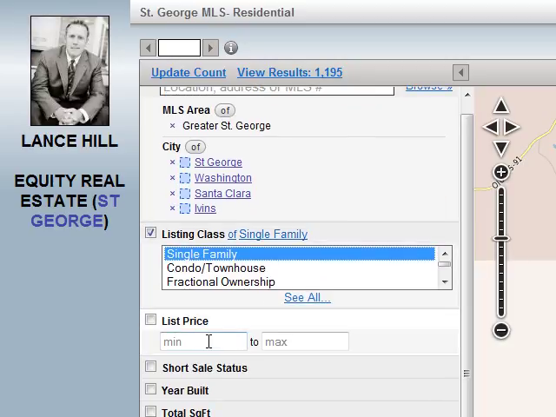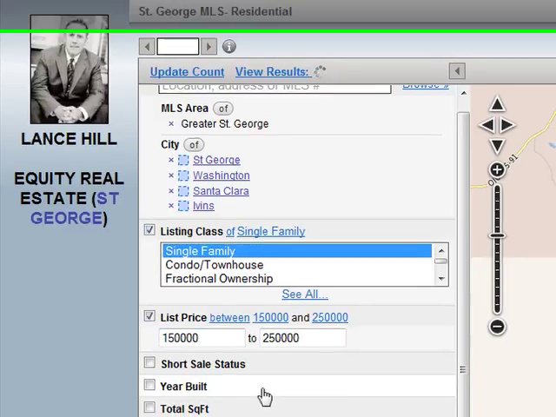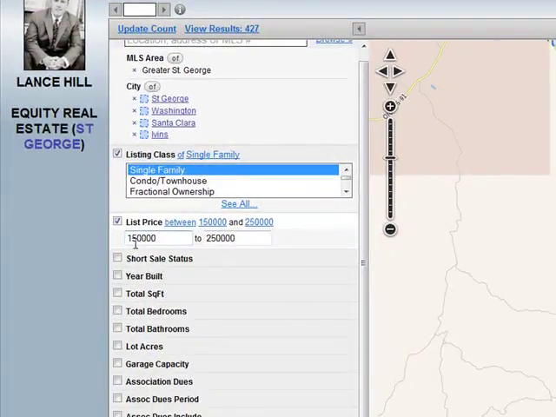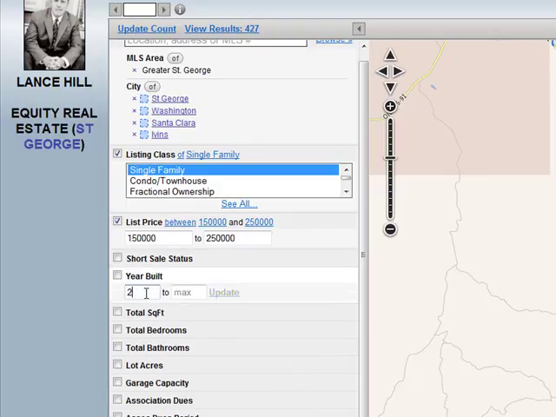And then you put in your list price, and we're going to enter in a pretty common search, about $150,000 to $250,000, and you'll see the search results are narrowed down to 427. Now let's say we want to search for everything that's built in the year 2000 or newer. I can put in that year and then click on that box, and it will refine the search once again down to 268. So we're looking for a newer property.